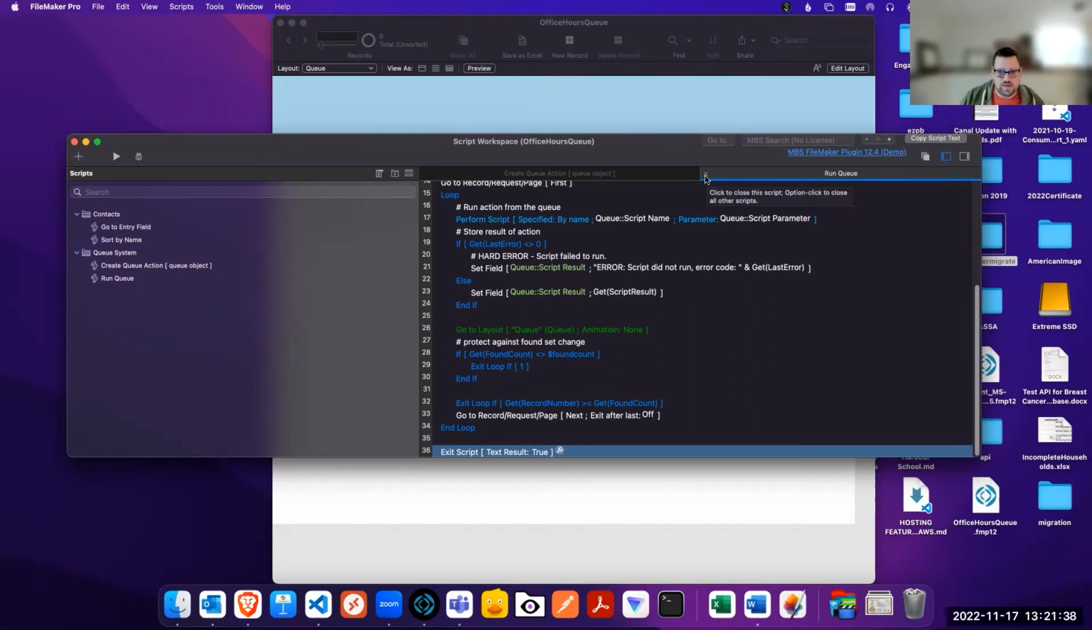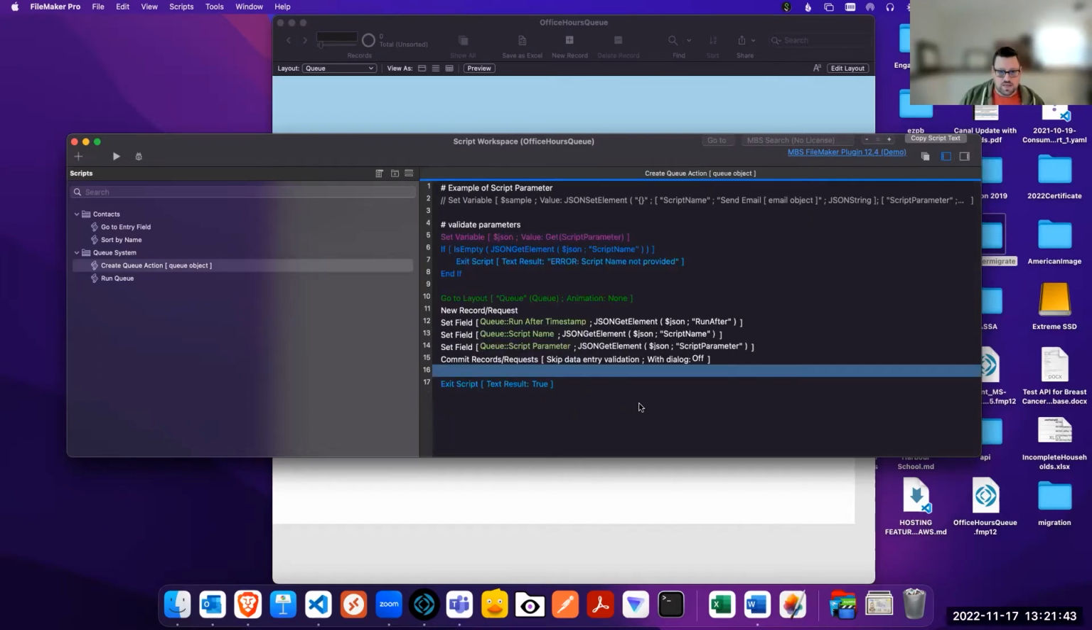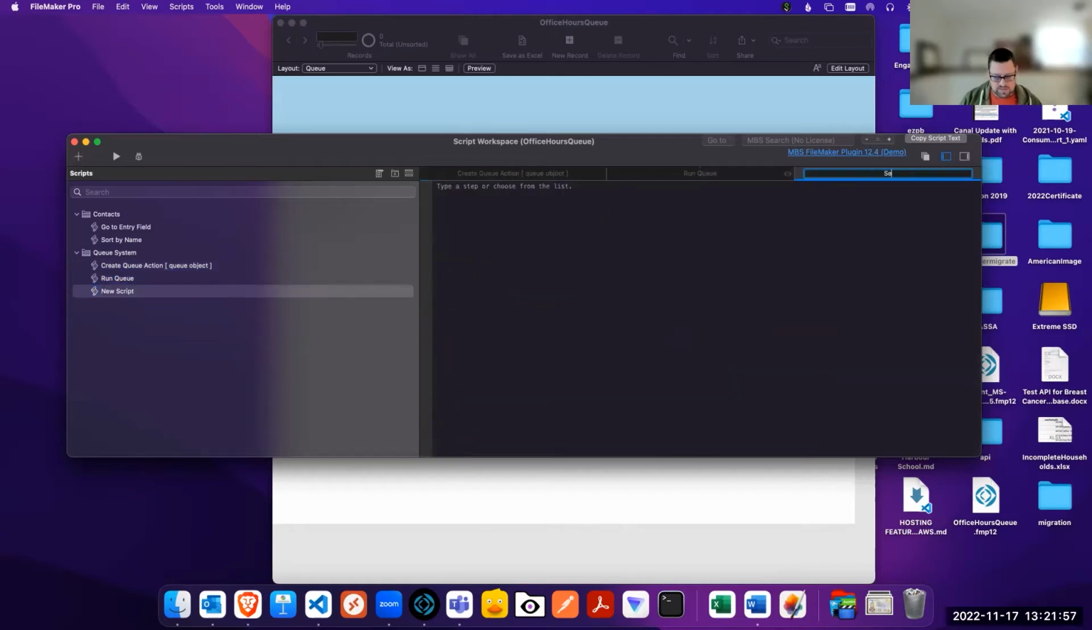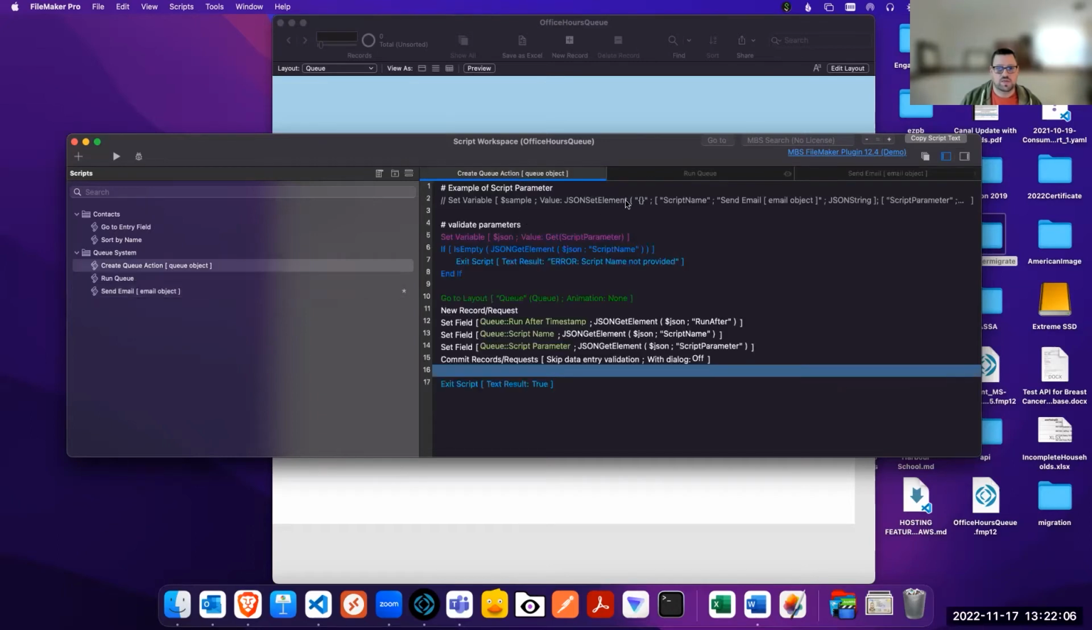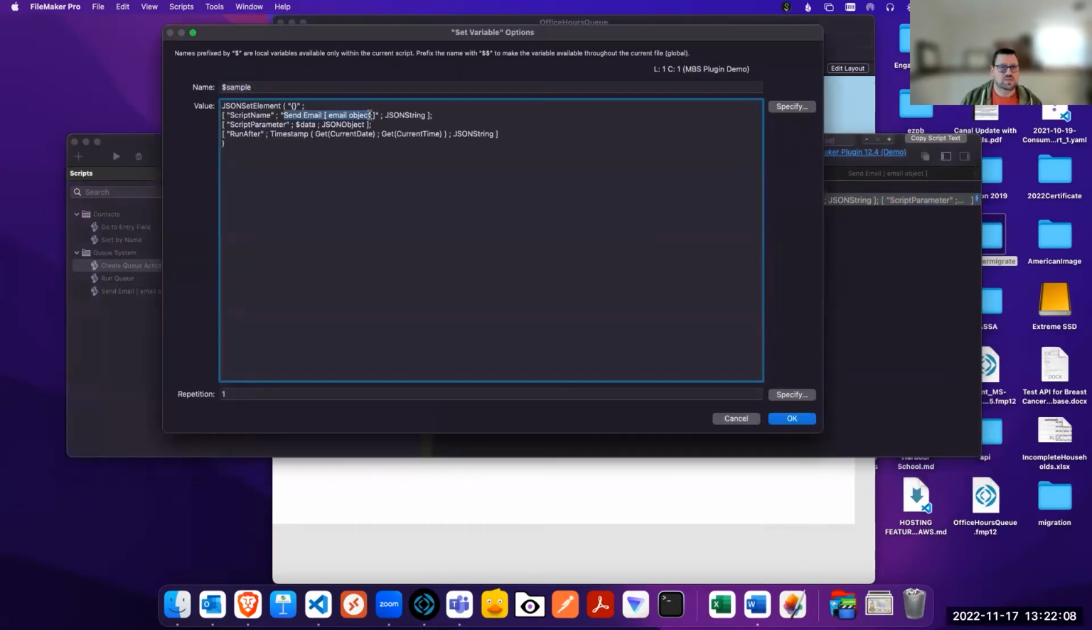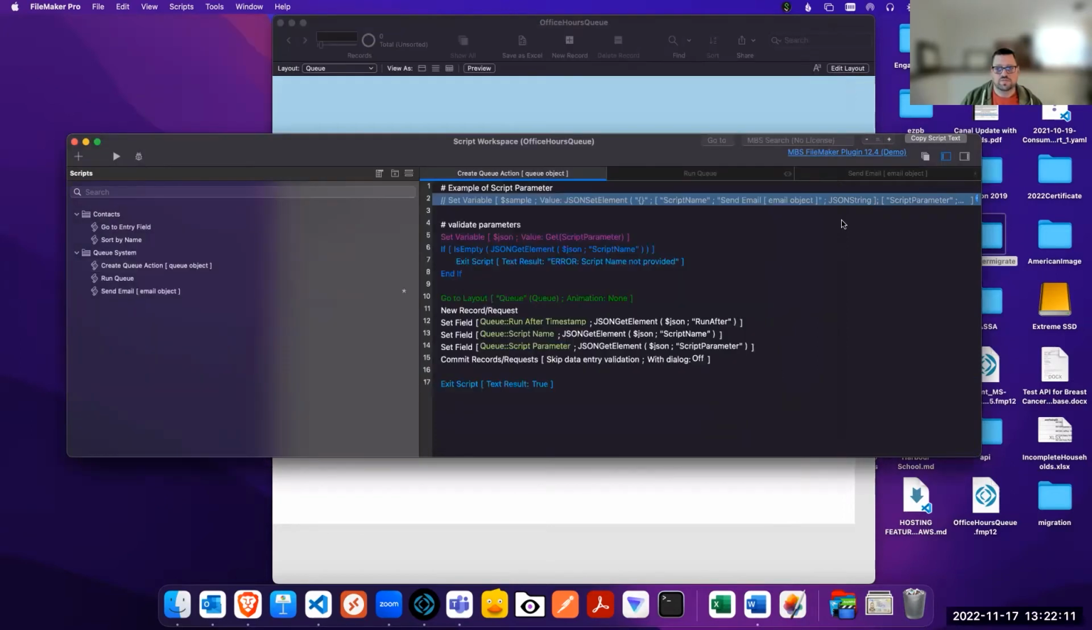All right, so we have our queue to run. We have a script that we can pass data to create our queue. So let's do send email. Let's do a script real quick. It would be like send email object. So this is what we named that script to run, and that's just this name here from the example.